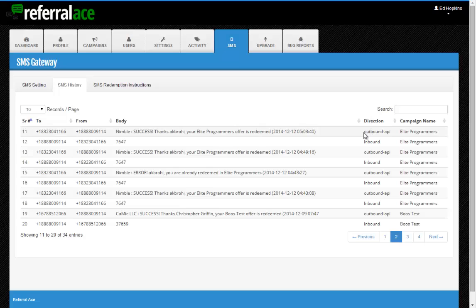It tells you the direction. If it was outbound, this is our system sending it to the customer, and this is inbound, which is the customer sending to our system. And lastly, we show the campaign name of the user that texted in. So there's always going to be a relational database when it comes to incoming and outgoing. It's always going to be an incoming, and then it's going to say the name of the campaign, and the outgoing is always going to be related to that same exact SMS that came in.